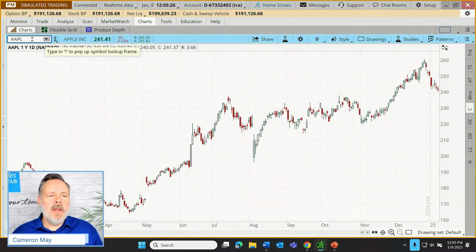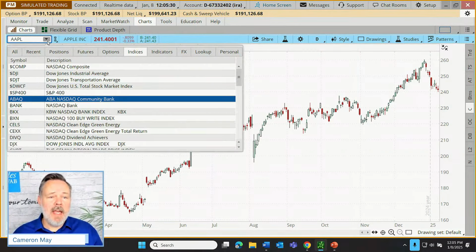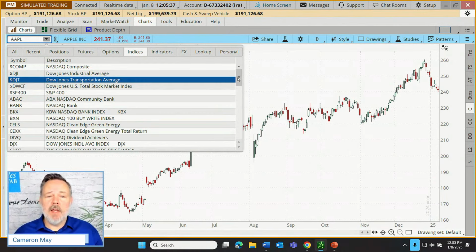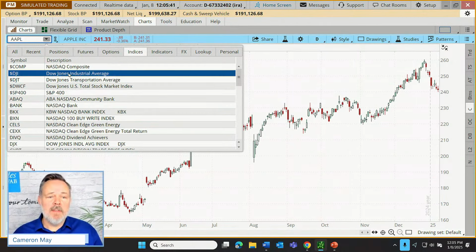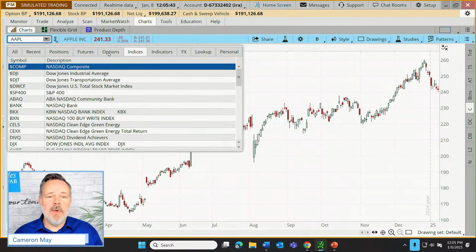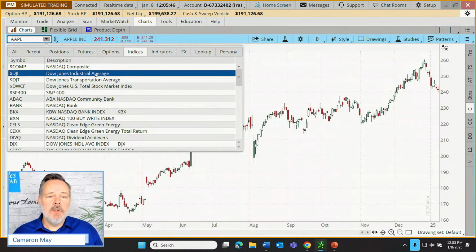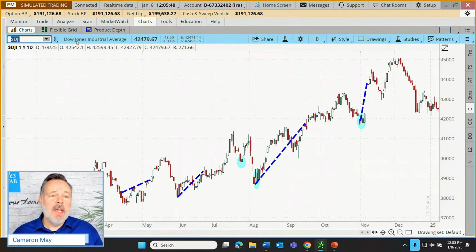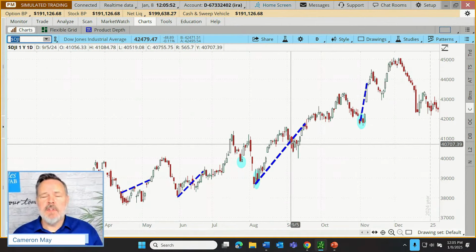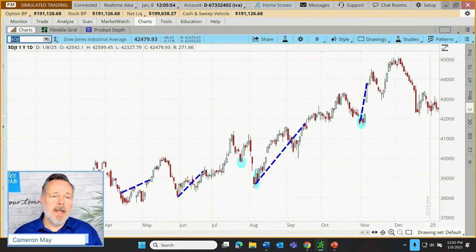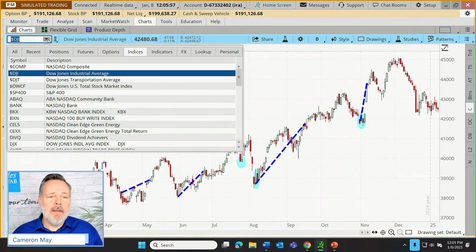So one thing I want to point out here in the symbol box itself is this little drop-down arrow. If we click on that, you'll notice we get a pop-up of sub-menus that give us other things that can be charted very quickly. For example, maybe we want to look at what's going on with the major indices, the Dow Jones Industrial Average. We could click on the little arrow, choose the Dow Jones Industrial Average from the menu, and there we go. If you're wondering, hey, Cameron, where did all this fancy stuff come from on your chart? Those are just drawings I made in a previous discussion. We'll learn about drawings today.